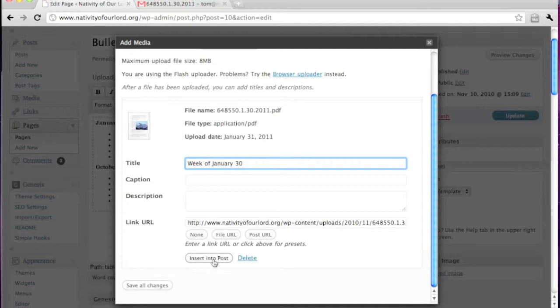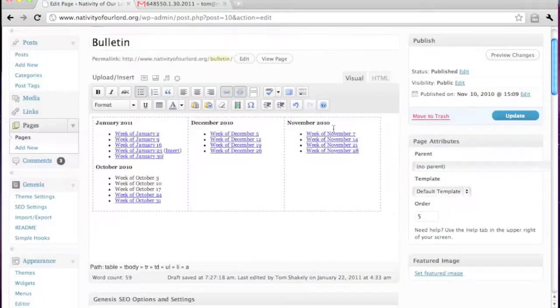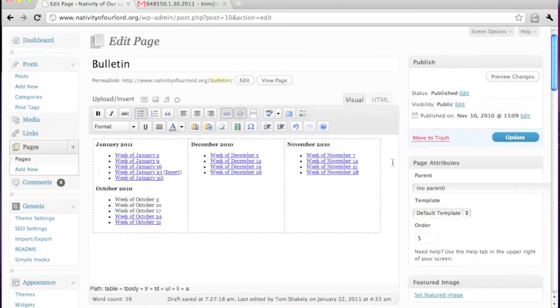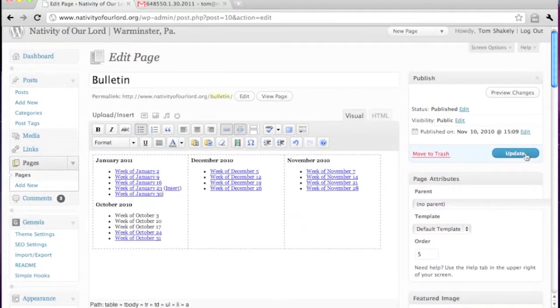Now all we have to do is click Insert into Post right here. Now I'm going to insert into Post, and you can see that text that was here that we copied earlier is now a link because it's changed from black to blue. So the one final thing we need to do now that the file is uploaded and linked is now we need to update the page over here toward the right, this blue update button.